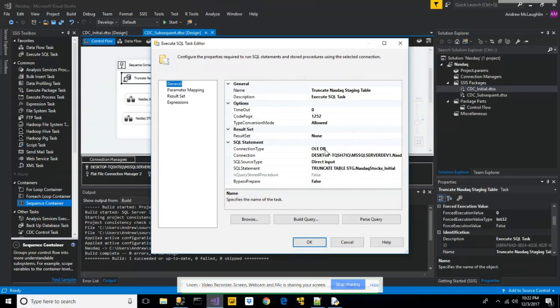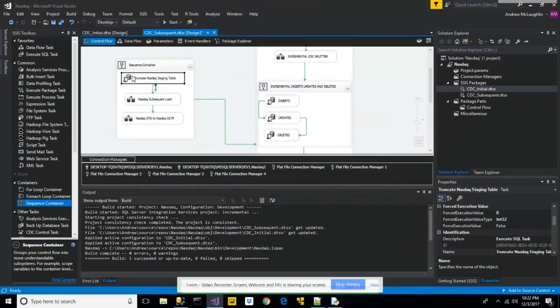We're going to connect to our OLEDB connection, connecting to our server, and then we're just going to write a SQL statement right here. Truncate table, and the table that we're going to truncate is the staging NASDAQ stocks initial, and then we're going to make sure this bypass prepare is set to false. You can parse that query, see that it's fine. Basically, what that's doing is giving us a clean slate for where our flat file from the Python script is going to first come in, and it has a nice clean place to go, so there's nothing else in the way.